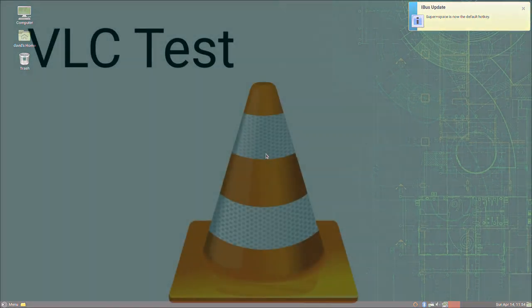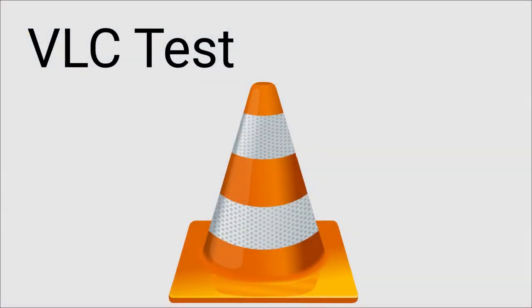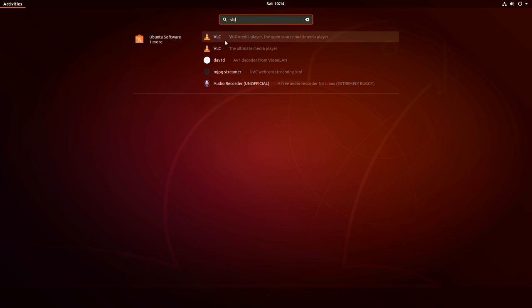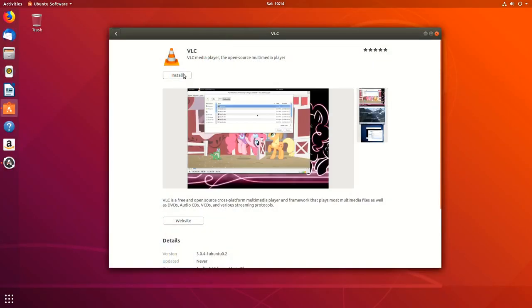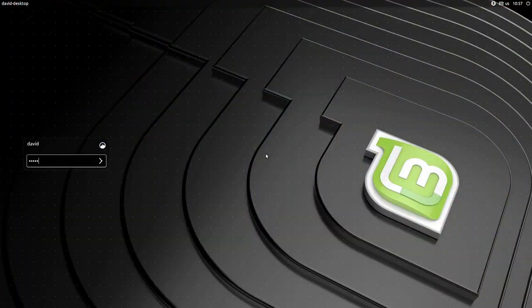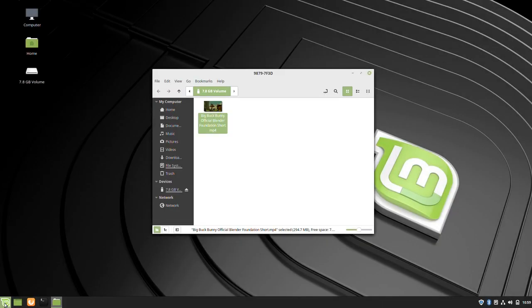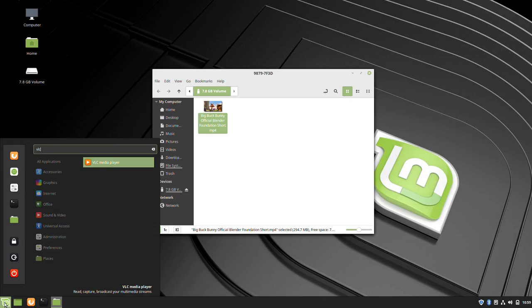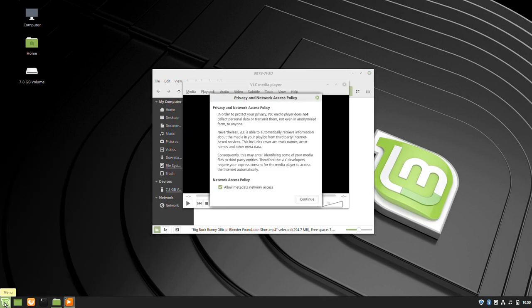Let's go ahead and install VLC in all the different distributions and see how hard it is to get up and running. All right, in Ubuntu, if you type in VLC in the menu, it'll drop you right off to the Ubuntu store and let you install VLC from there. Pretty convenient. Linux Mint, there was no post-installation. It literally just came with VLC working, so that's pretty easy.